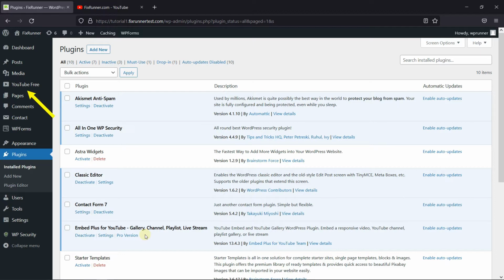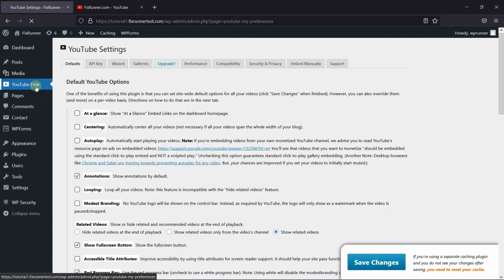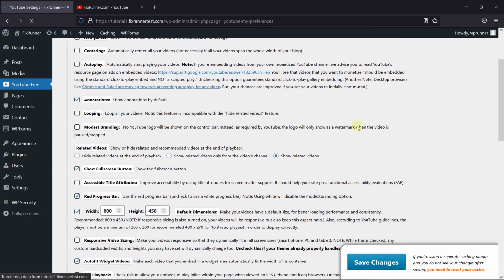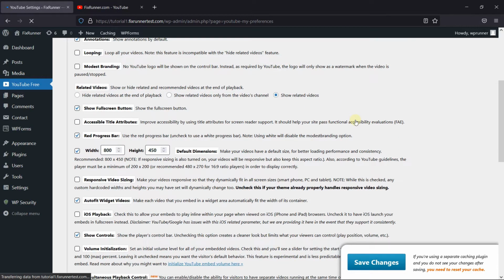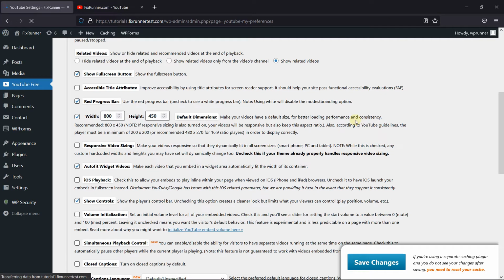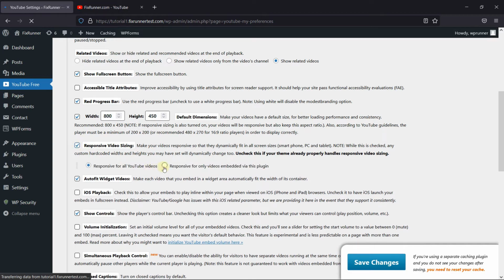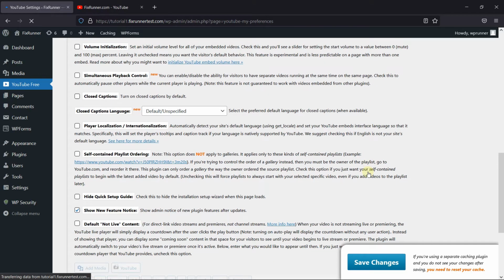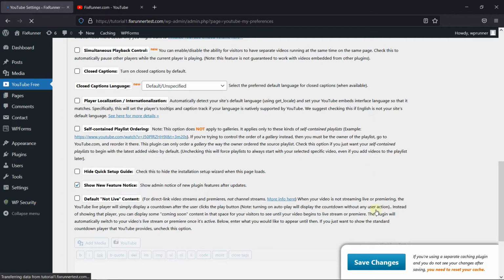Now, if you notice, you can see the YouTube icon on your dashboard. Click on the icon, and here you have the display options. You can go through these options. They're pretty straightforward. But the one I recommend you turn on is the responsive video sizing setting. This is going to resize the videos according to the device the user's on. Then click on Save Changes.